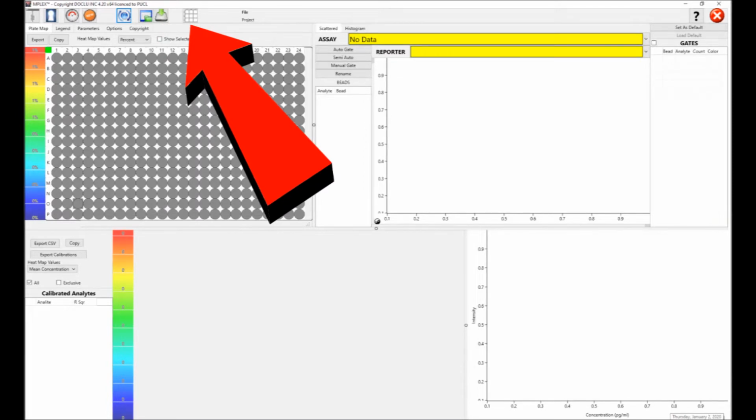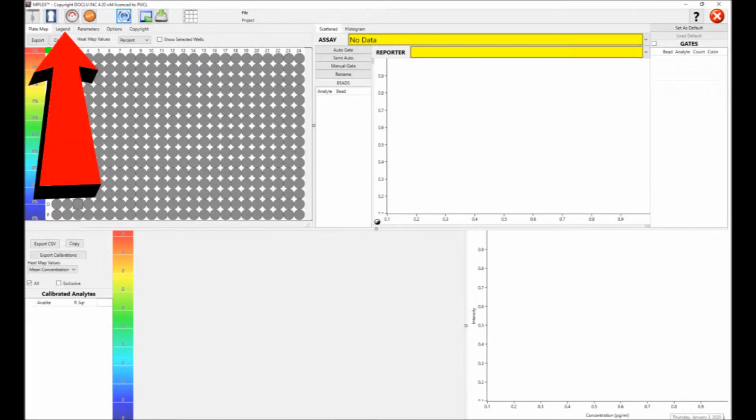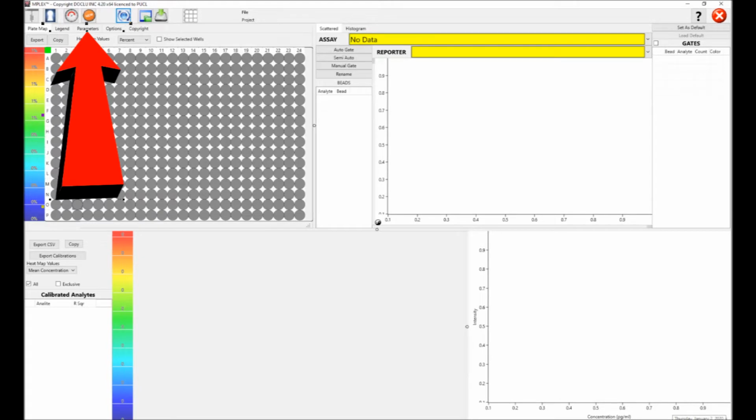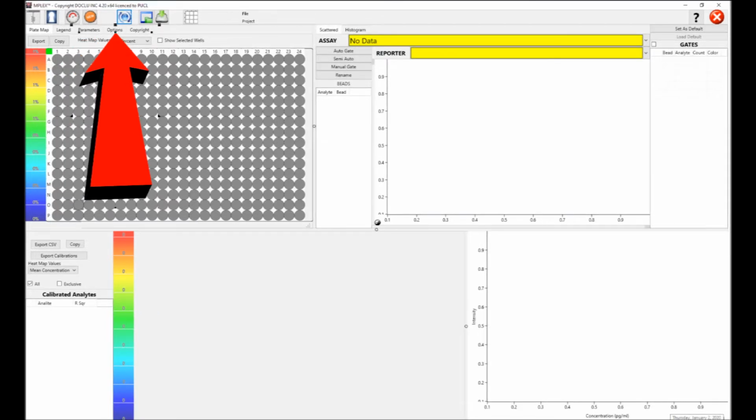This is the plate map icon that shows you the digital display of every well. Legend is another way of seeing the digital plate map. Parameters shows you all the collected parameters from the data file as well as the spillover table. Options opens up the various assay protocols you might have. You can create any protocol here.